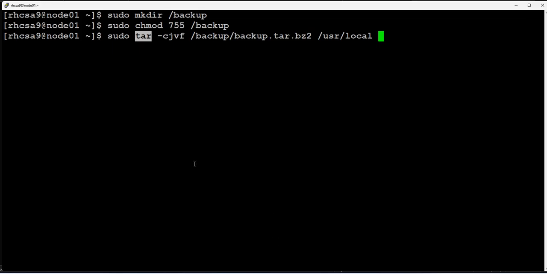So we will run this command, and these are the flags that you need to understand. So try to go through the man pages and read about it. The c flag is for creating, the j flag is for the bzip2 format, and then verbose and forcefully. You can ignore those as well. It will not show you the output on the screen, but we are using these flags so that we know that this command ran successfully.